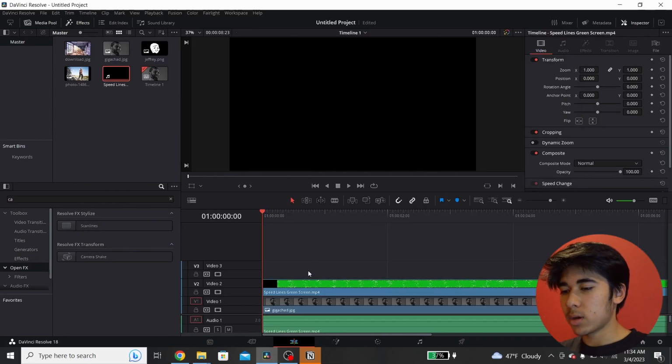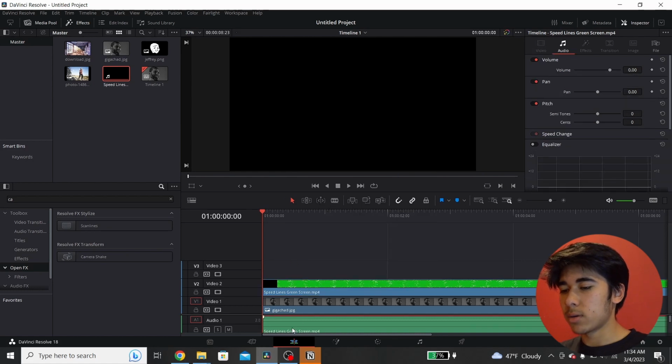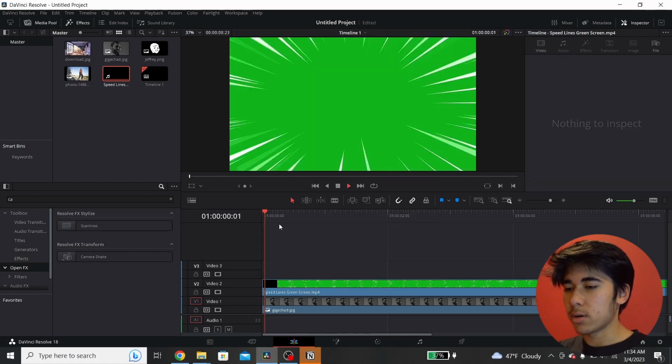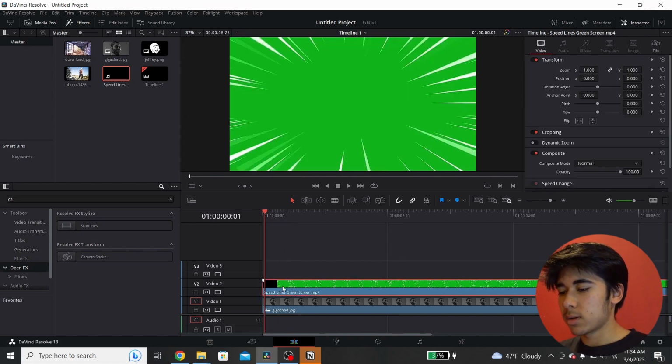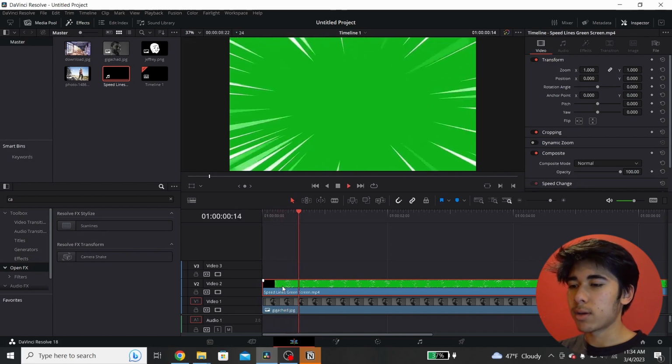Once you have them, if there's audio, make sure you click on them, unlink the clips, and then go ahead and delete the audio. Also, if the first frame is black, you can go ahead and click on here and then press Control Shift and the left bracket, and then you can delete everything to the left of the playhead of the clip, and then you can get rid of that first frame.